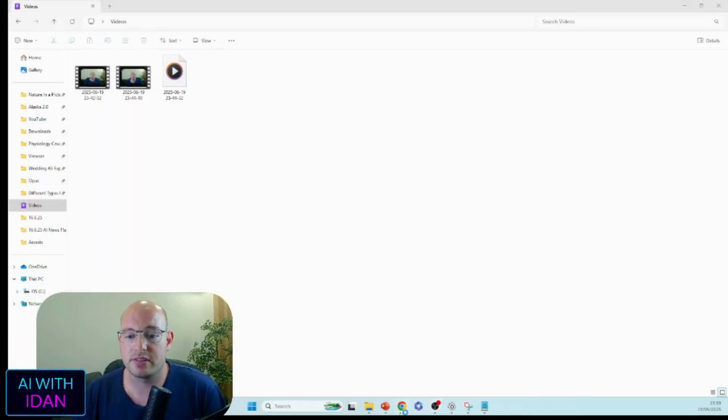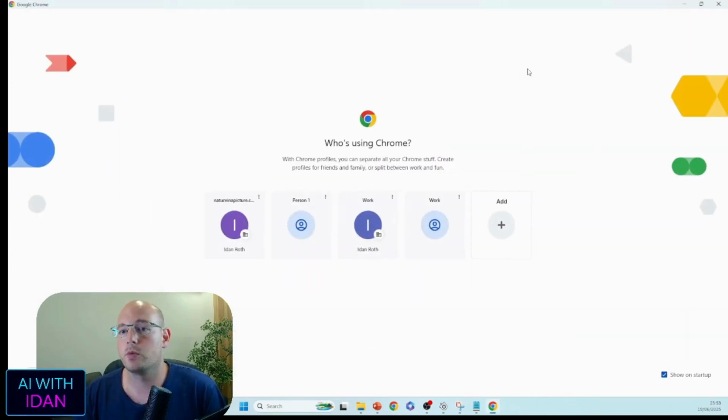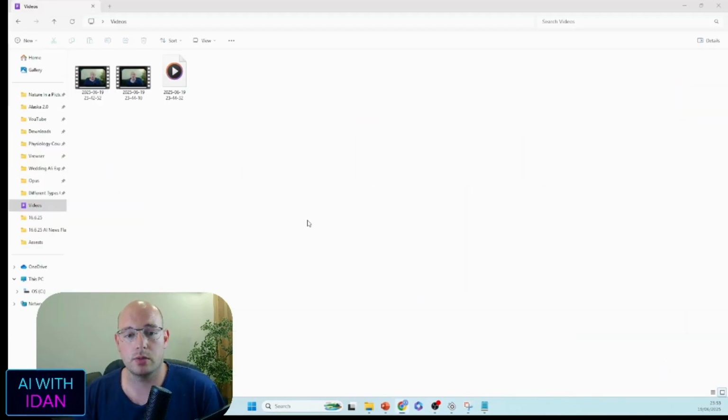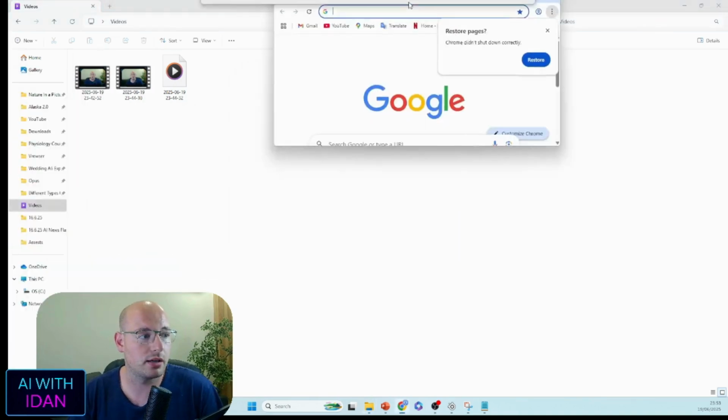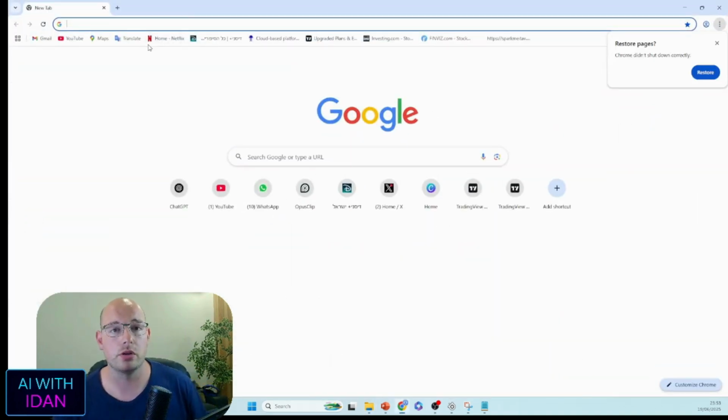Super simple framework, yet very powerful. And once you try it, let me know down in the comments that you tried it, and tell me how powerful it was for you. Or if you have a better one, because I always like better frameworks.